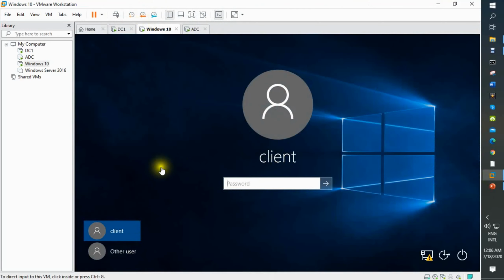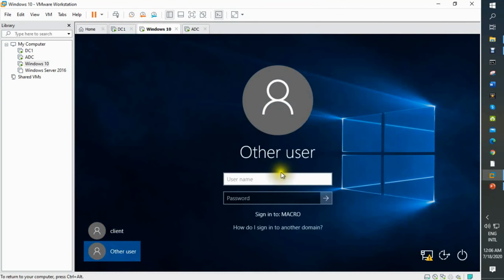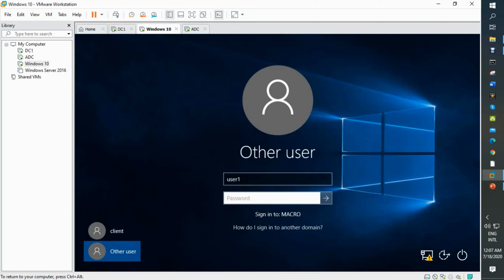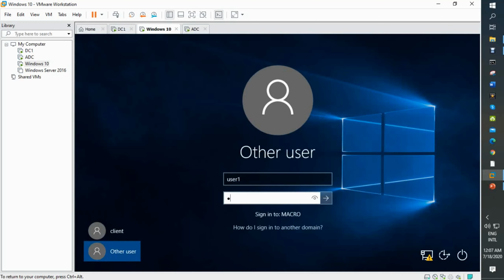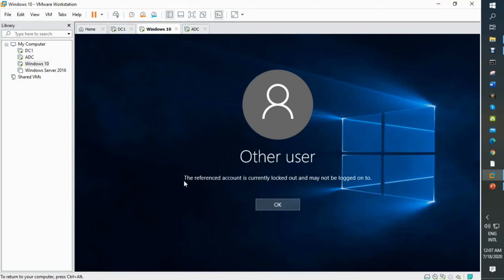This is our client machine, already added to our domain. So we test with user 1. User 1 is our newly created user in our DC. Let's try whether group policy is still working or not. We put in 3 invalid login attempts, 1, 2, 3. The referenced account is currently locked out and may not be logged on to.